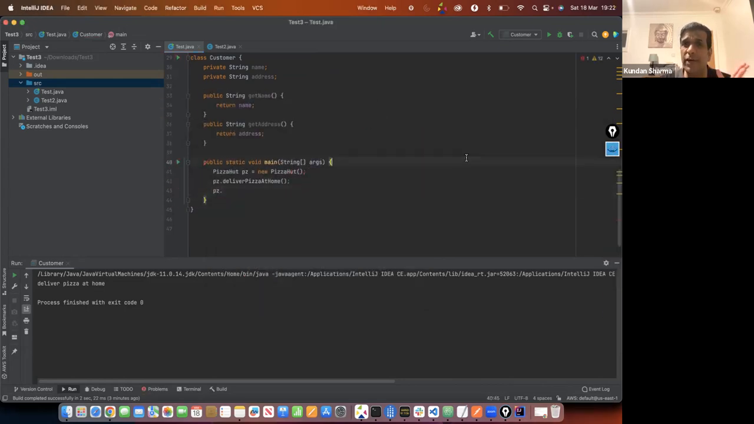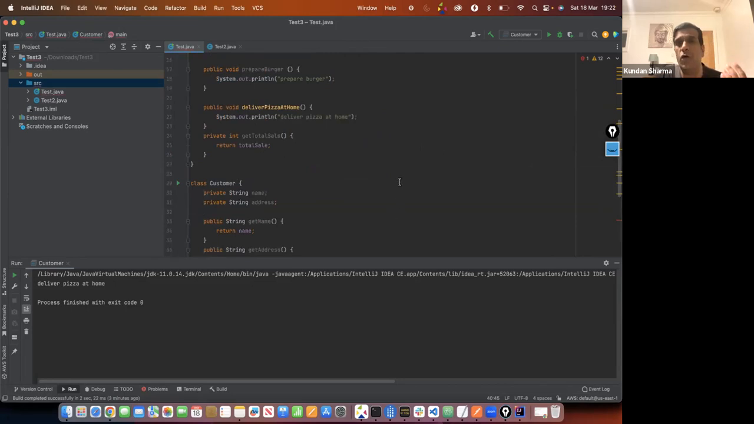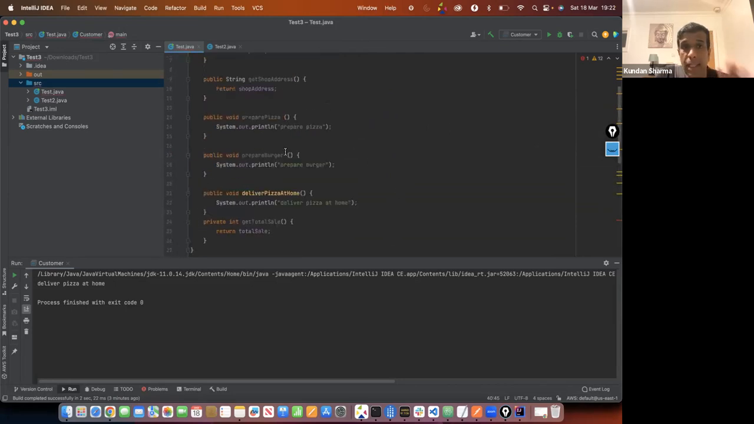Why do we have a private method? When I don't want the outside world to know this method. So if something is private, I want to keep its visibility restricted only to the class.